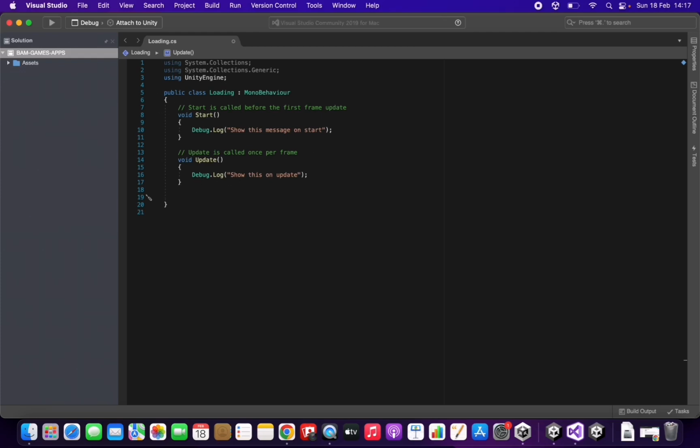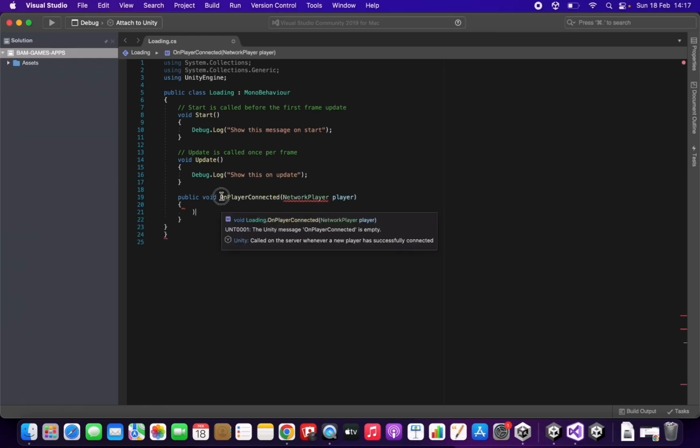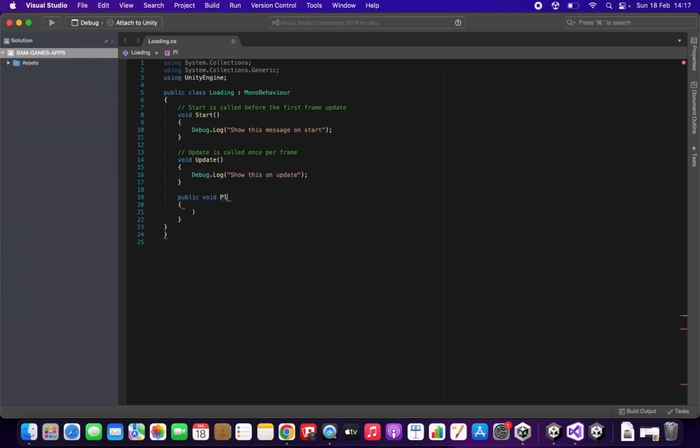And we are going to create in here a new method. So it's going to be Play, just Play. Okay, so we have our play method. This is the one that is going to run when we click, on click, the play button.